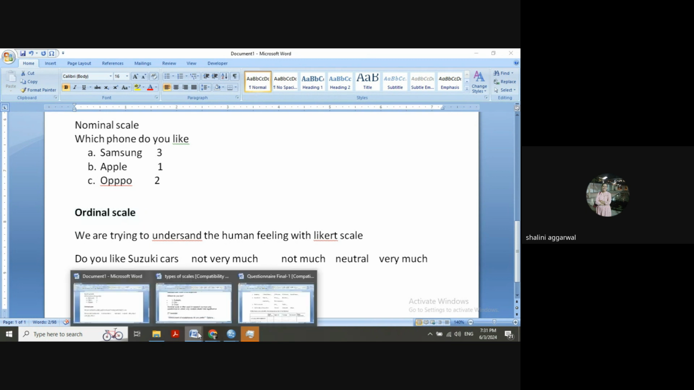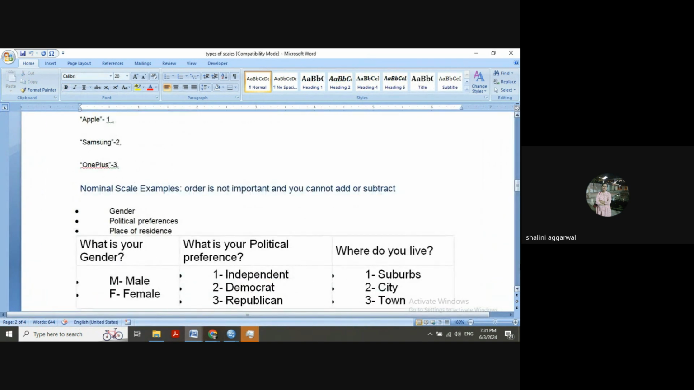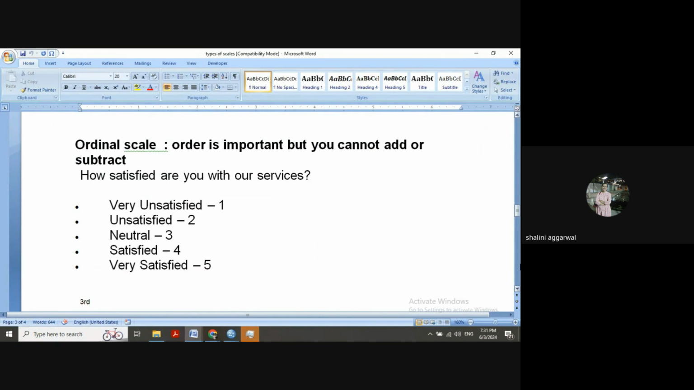Let me take you to some other examples of this. Look at this. How satisfied are you with our services? Like otherwise, इस statement को measure आप कैसे कर सकते हो? ये human feelings है आपकी? Right, इसको otherwise आप measure नहीं कर सकते, right? तो इसके अंदर हमने ये एक Likert scale है, ये एक scale बनाया है to understand the human feelings and values. What is that? Very unsatisfied, you give the number 1, unsatisfied को number 2, neutral 3, satisfied 4 and very satisfied 5. तो अगर आप इनमें से किसी को भी कोई भी number देते हो, right?